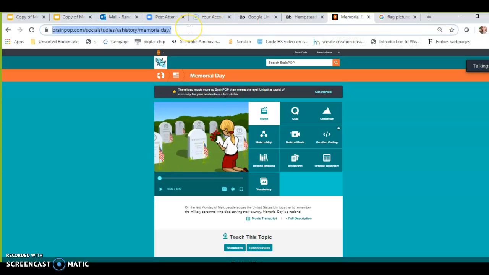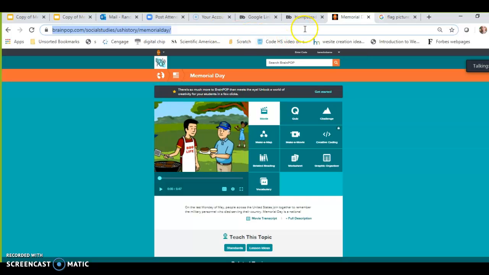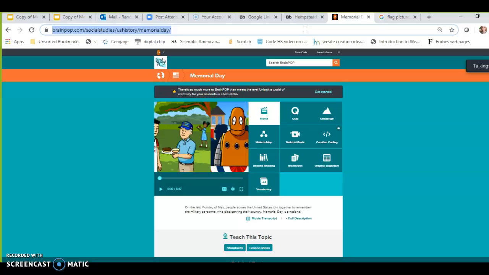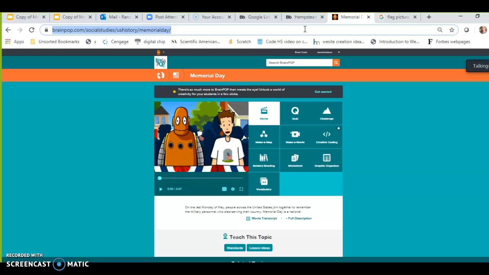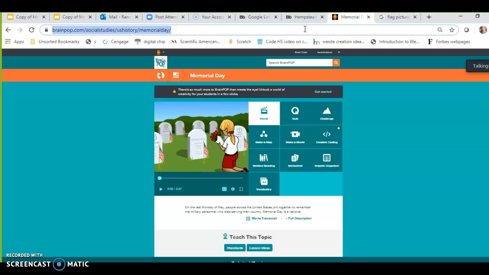And I'm going to go back. I'm going to capture that link. Whatever link it is, I'm just using BrainPop as an example. Maybe you want them to go to Raz Kids. Maybe you want them to go to iReady. Whatever you want them to do, Khan Academy, whatever resource you're using, whatever link you're using, plug that in.